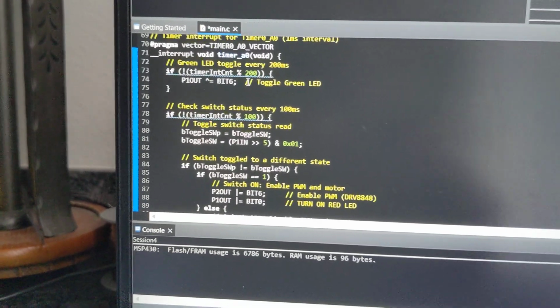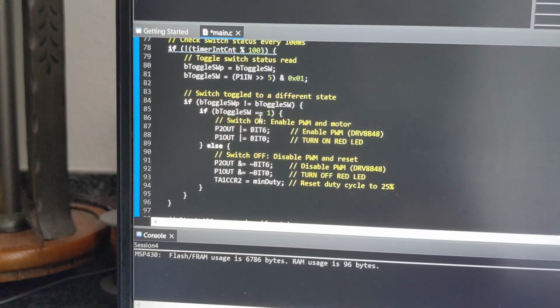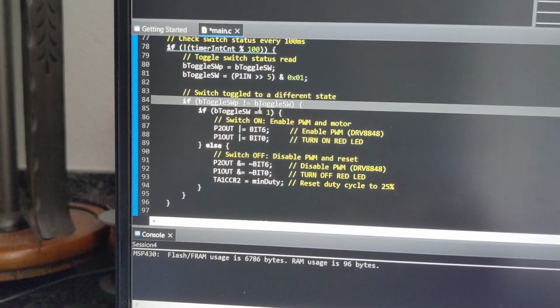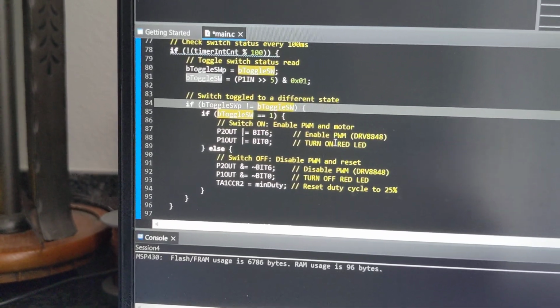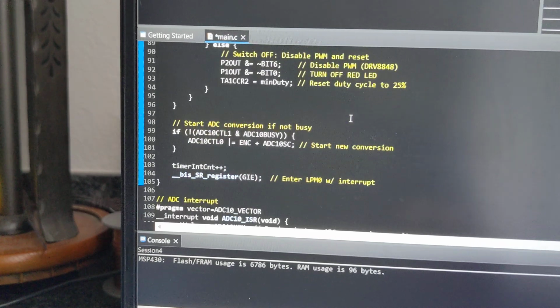It's going to toggle the green LED. Then every 100 seconds it's going to check for the state of the switch. So if the state switches, if it's not the same, then it checks the state. If it's 1, then we're going to turn on the PWM and then turn on the red light. And when it's off, disable, turn off the red light.